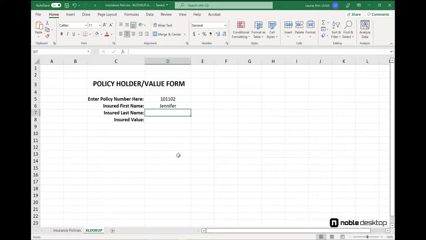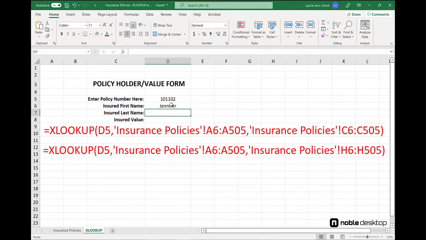And if you type any policy number into cell D5, such as 101102, we'll see the information populate in cell D6. Repeating this for the remaining cells D7 and D8, we're using the same range for the lookup array, but each one has a different return array, the range containing the info we want to retrieve.